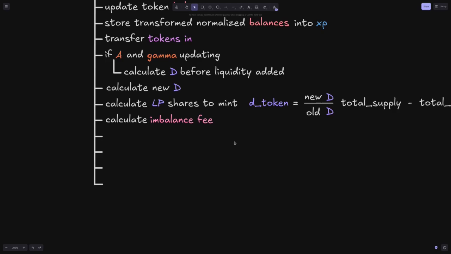This will result in the pricing of the tokens to change, and hence imbalance fee will be charged. Next, the imbalance fee is deducted from the amount of LP tokens to mint. After the LP token is minted, the internal function called tweak price is called. And lastly, it calls the internal function claim admin fees.